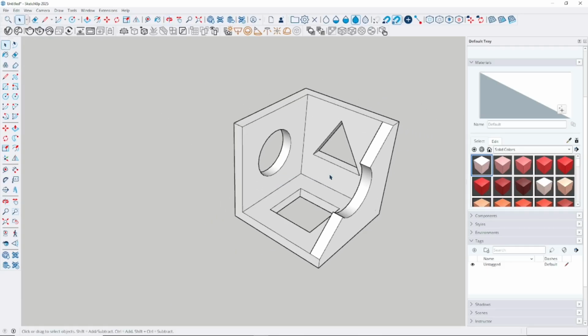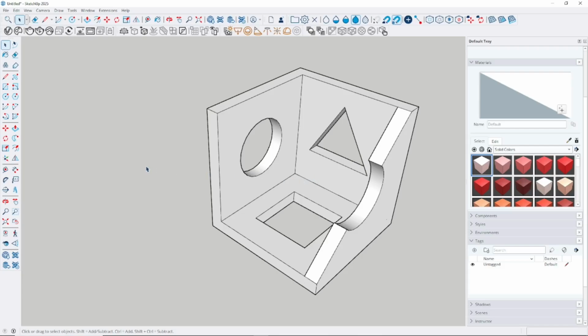Okay, that's it for basic SketchUp 3D modeling tutorials for exercise number 3.